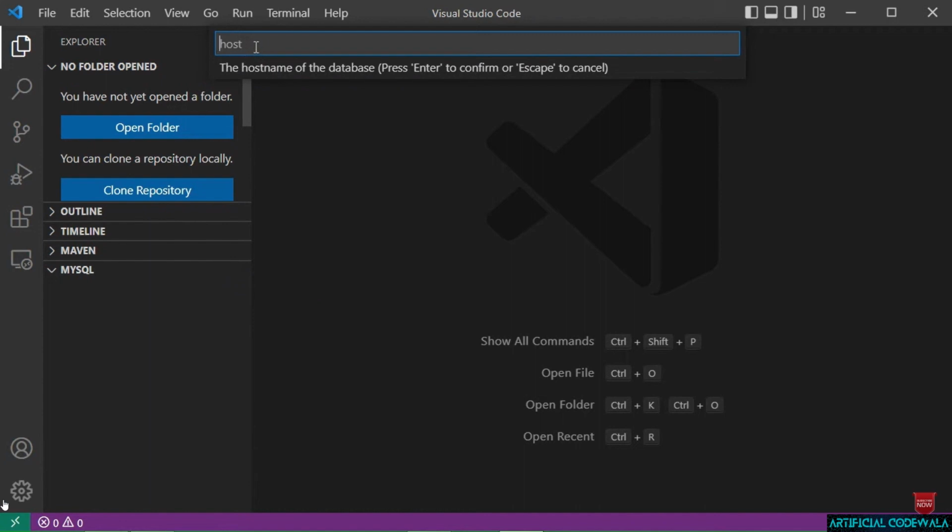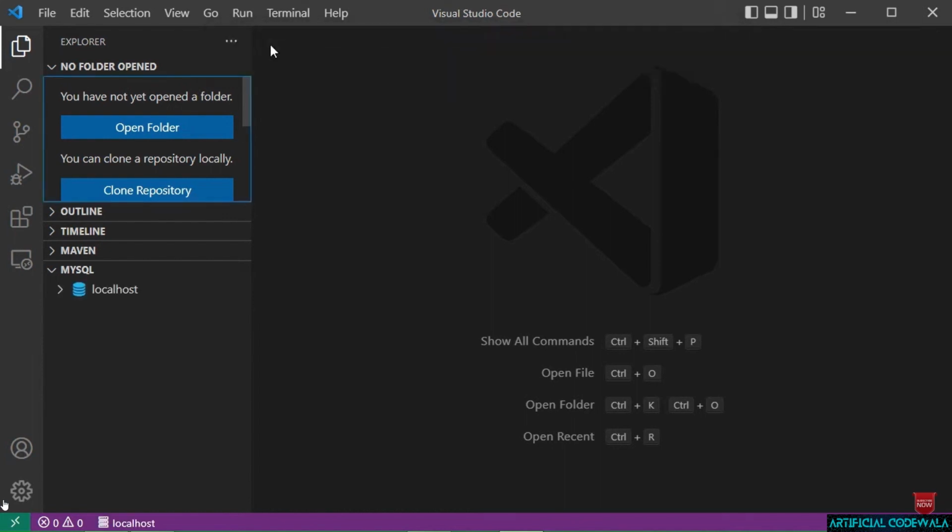So here we have to provide the server address. So the MySQL server is installed on my computer. That's why the host name is localhost. Now let's press enter. And here we have to provide the username. So the default username is root. Let's press enter. And here we have to provide the password. Also we need to provide the port number, and the default port number is 3306. Now let's press enter. Then let's press enter.